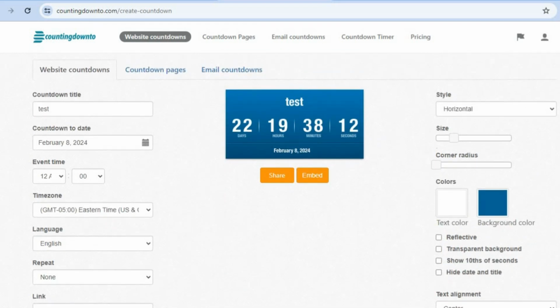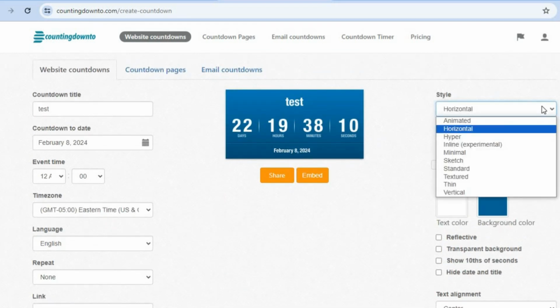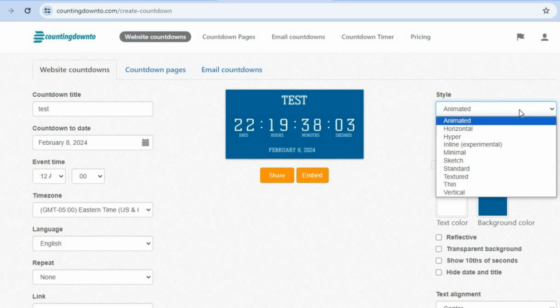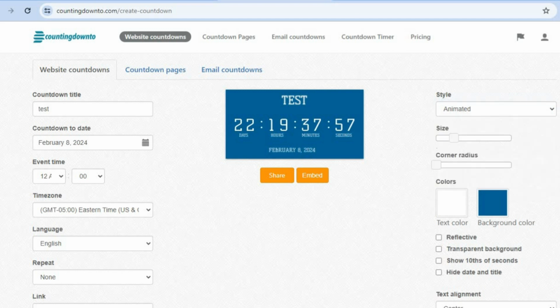And going over to the right-hand menu option, you can also change the style if you want. So you can make it hyper animated if you want. You can choose any one of these options. As you can see right here, there are numerous options you can select from. You can also change the size, and you can also change the color.